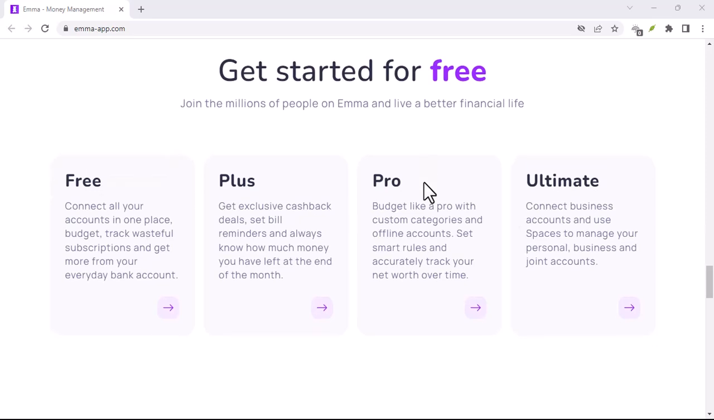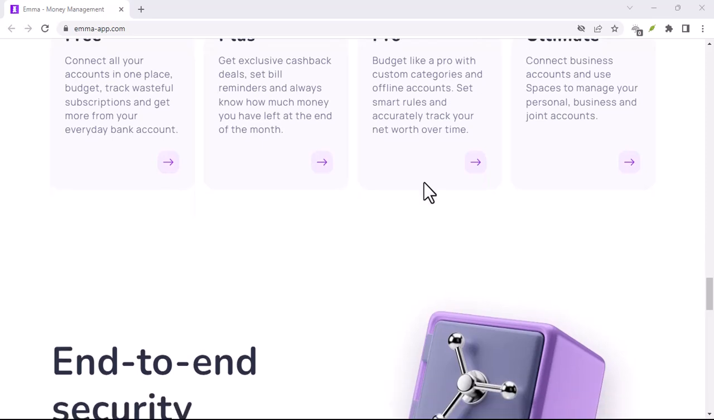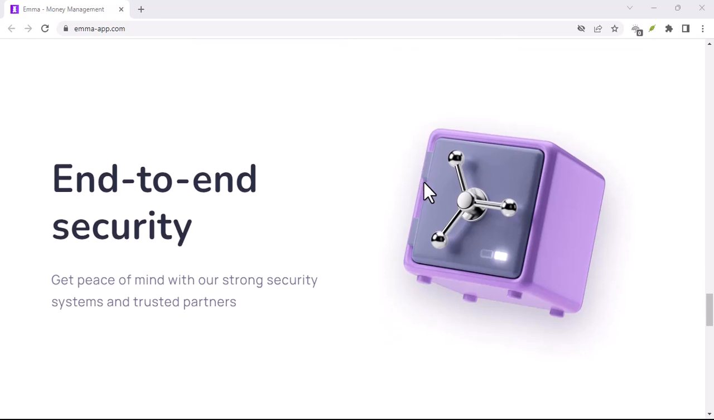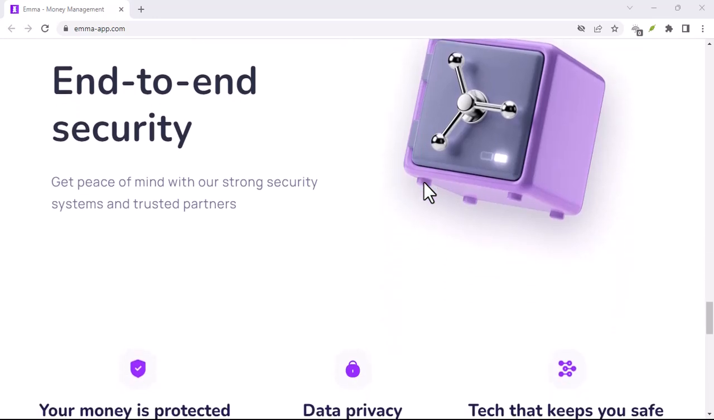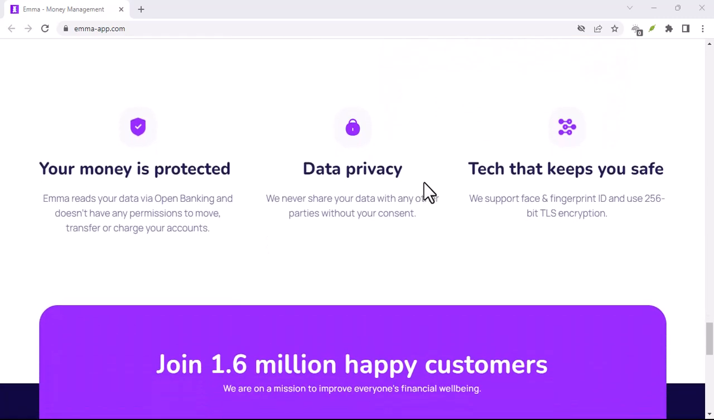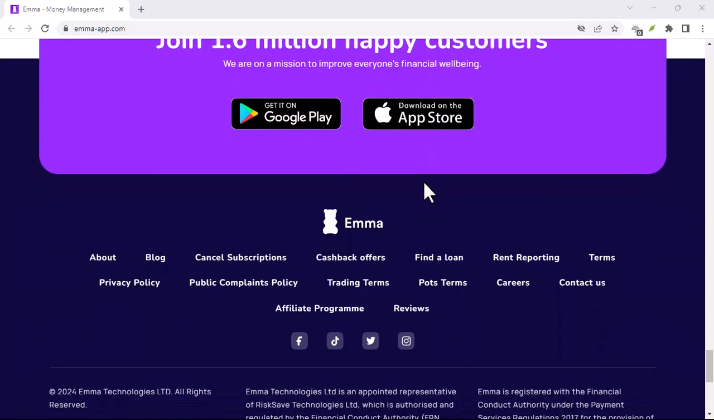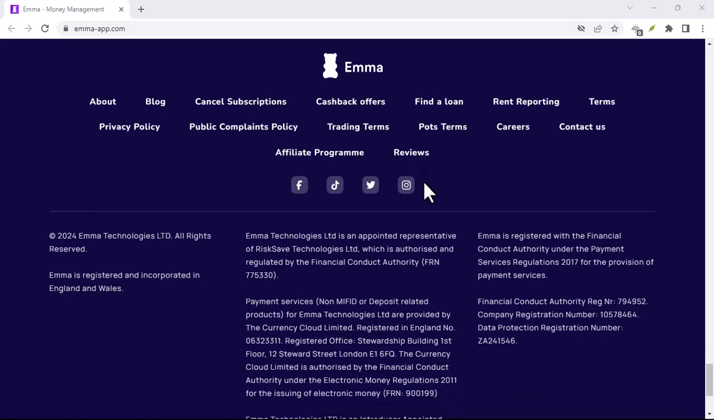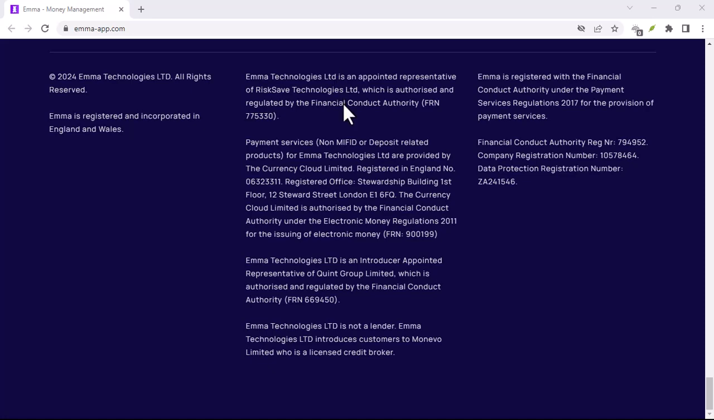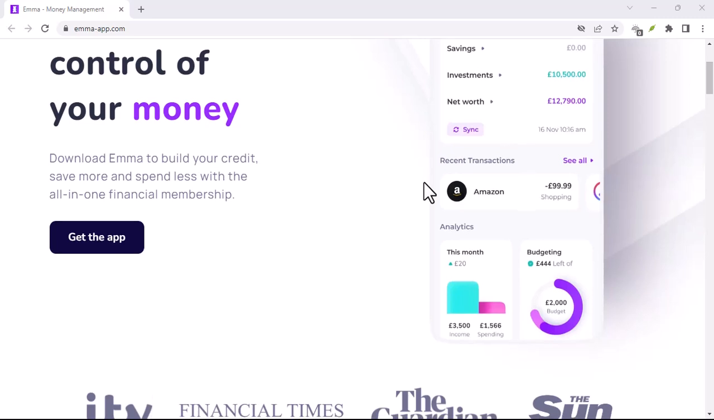The process is straightforward, and it's very similar to downloading any other app on your smartphone. The Emma app is available for both iOS and Android devices, so the first step is to head to the appropriate app store for your device. If you have an iPhone or iPad, you'll want to open the App Store. If you have an Android phone or tablet, you'll open the Google Play Store. These are usually pre-installed on your devices, so you should find them easily on your home screen or in your app drawer.